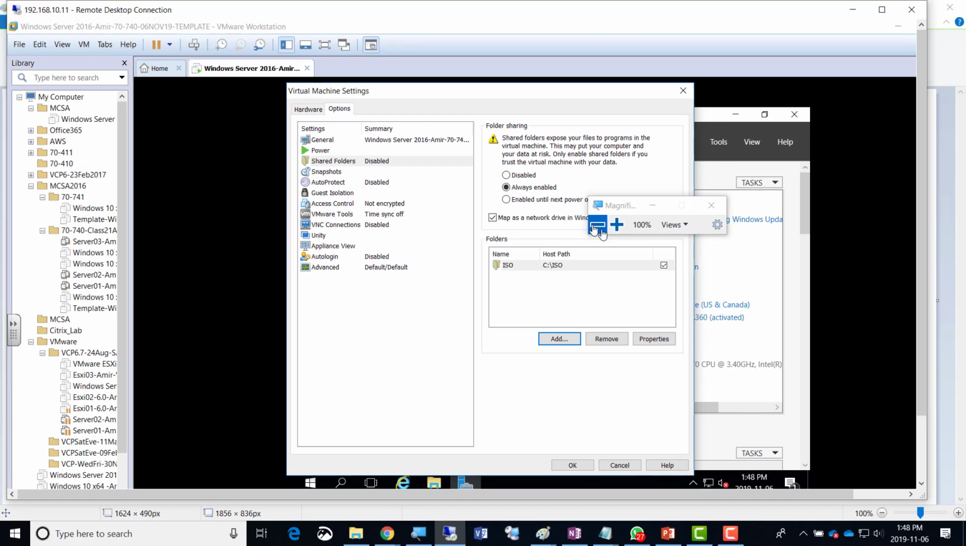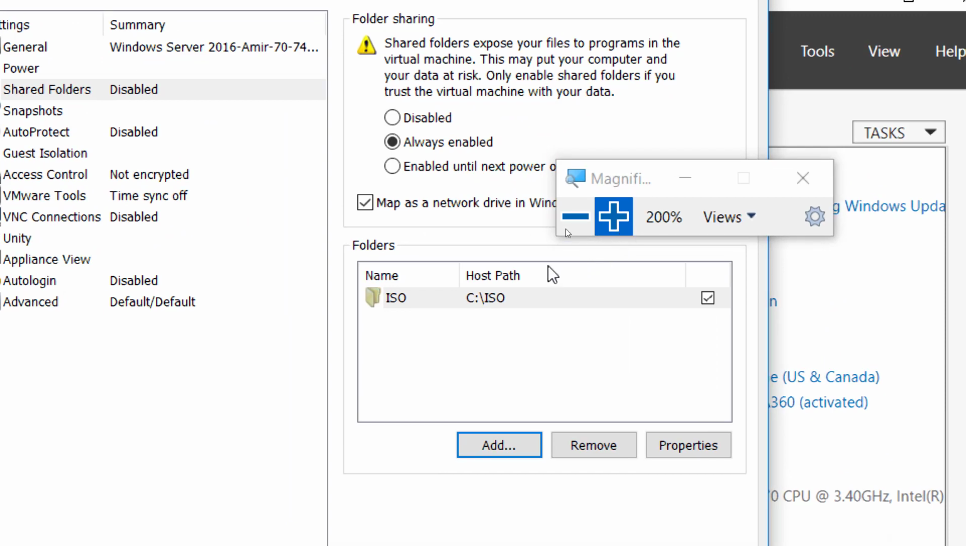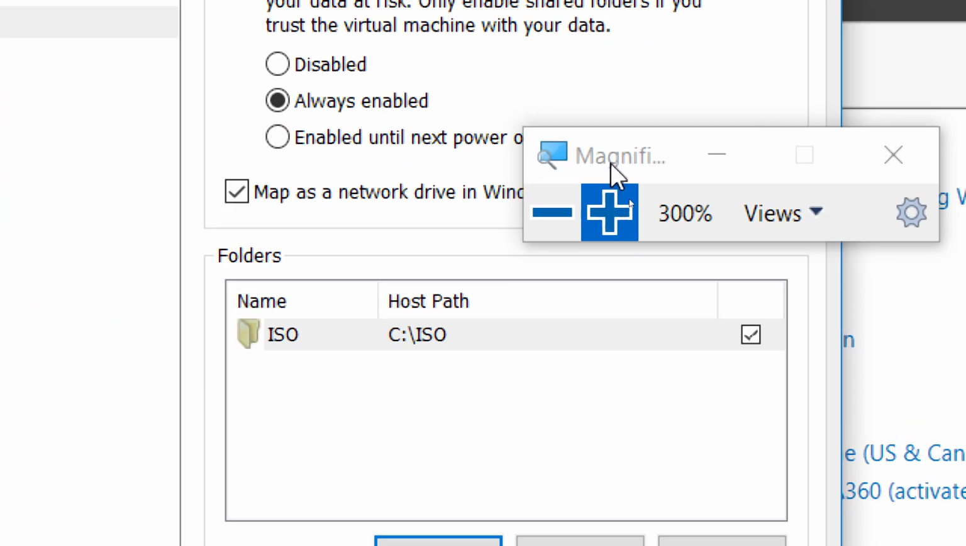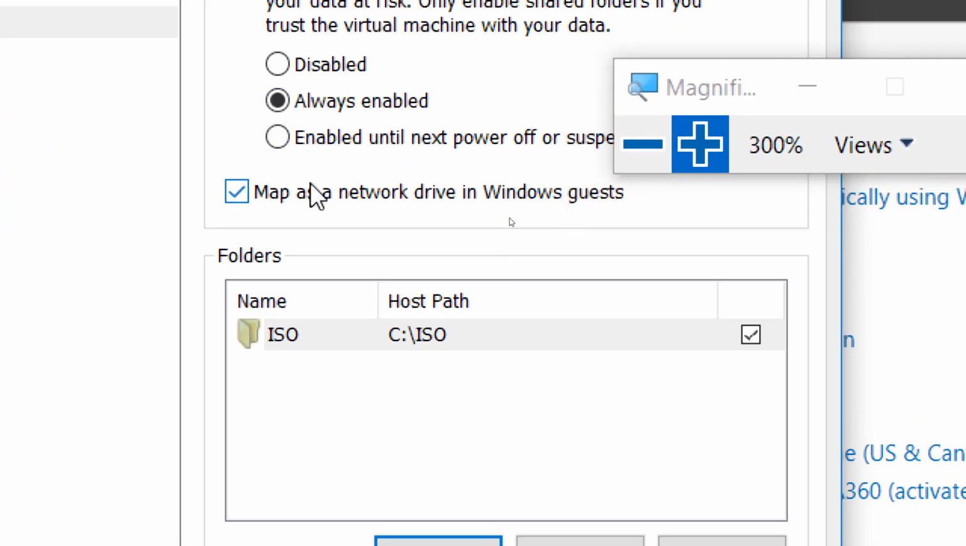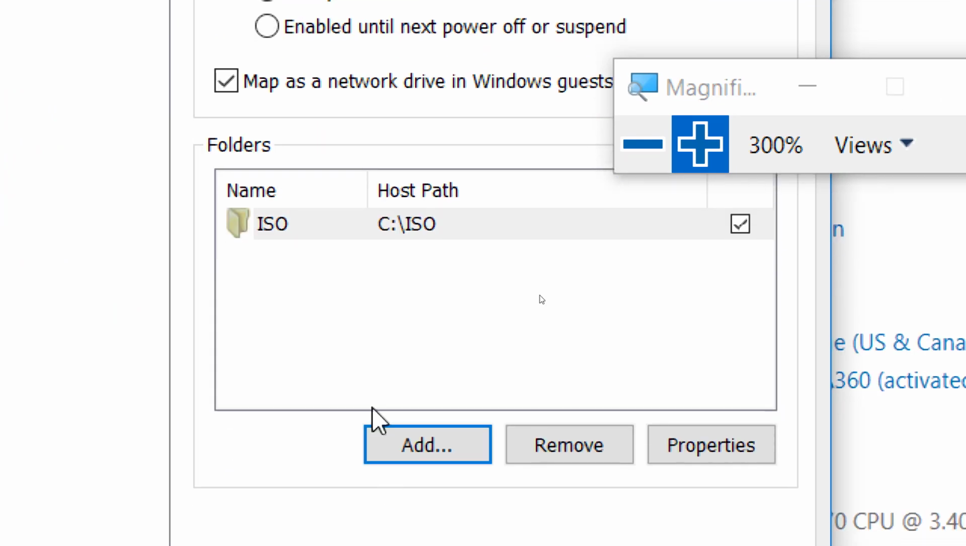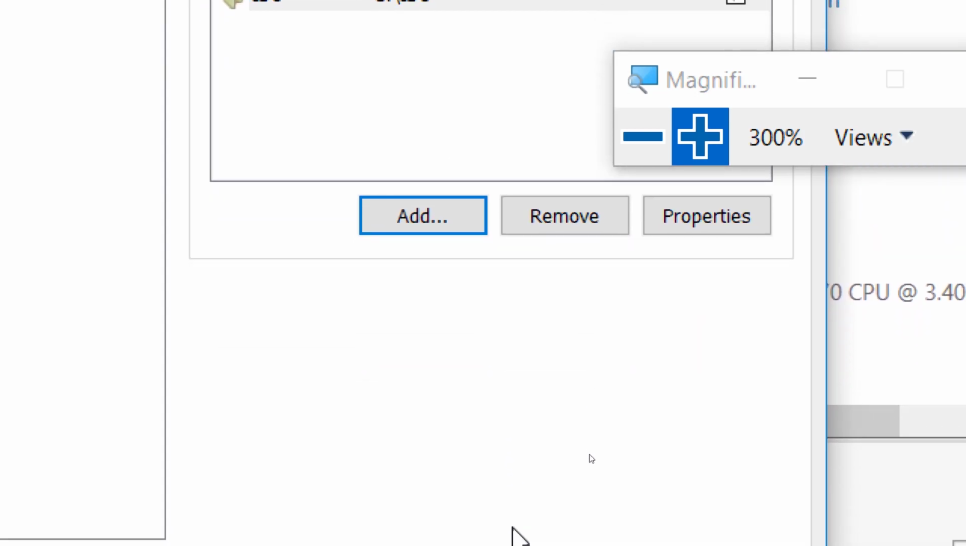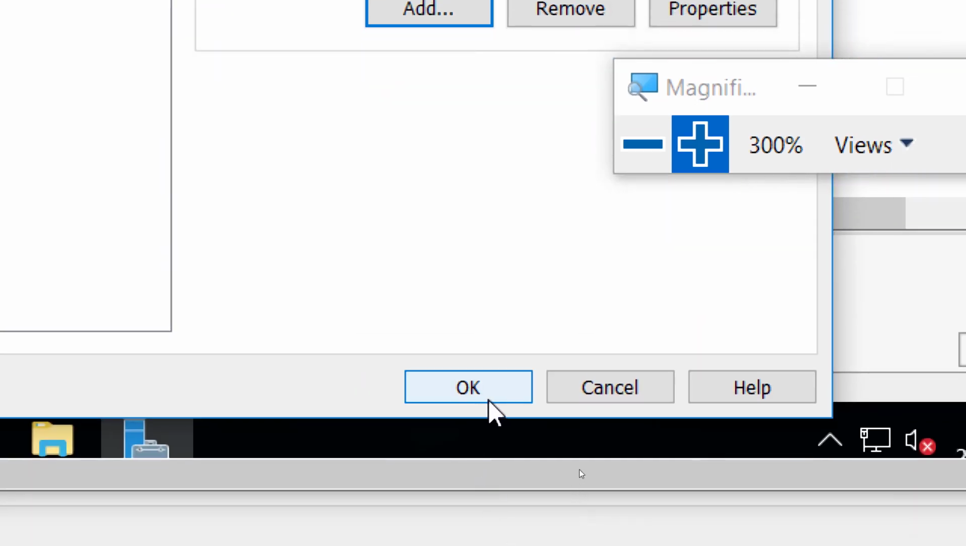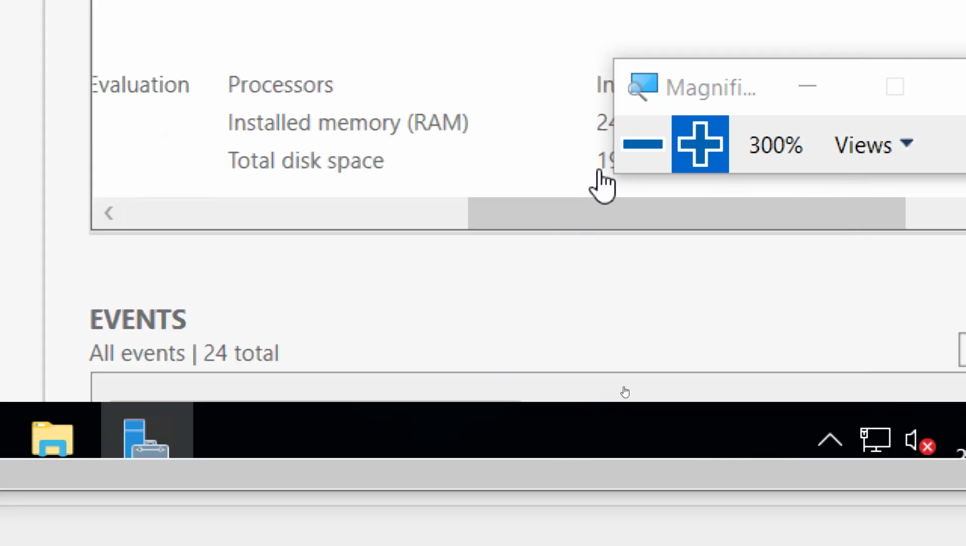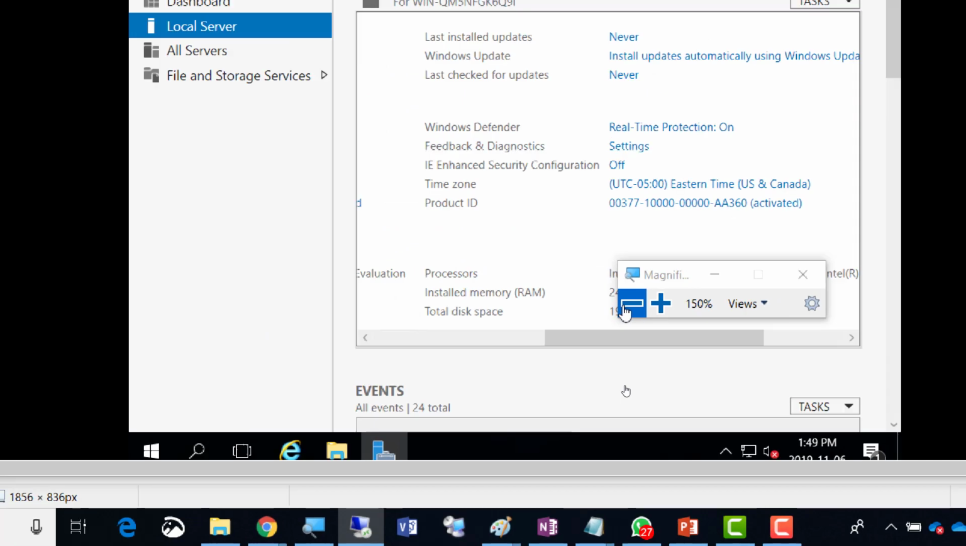So here, now you can see that this is the configuration. Just compare your configurations here. Always enable is selected, map as a network is selected, and then C colon backslash ISO is selected, is showing there. If that is exactly the same, then go down to OK. So let's press OK. Once you press OK here, now we need to test it.